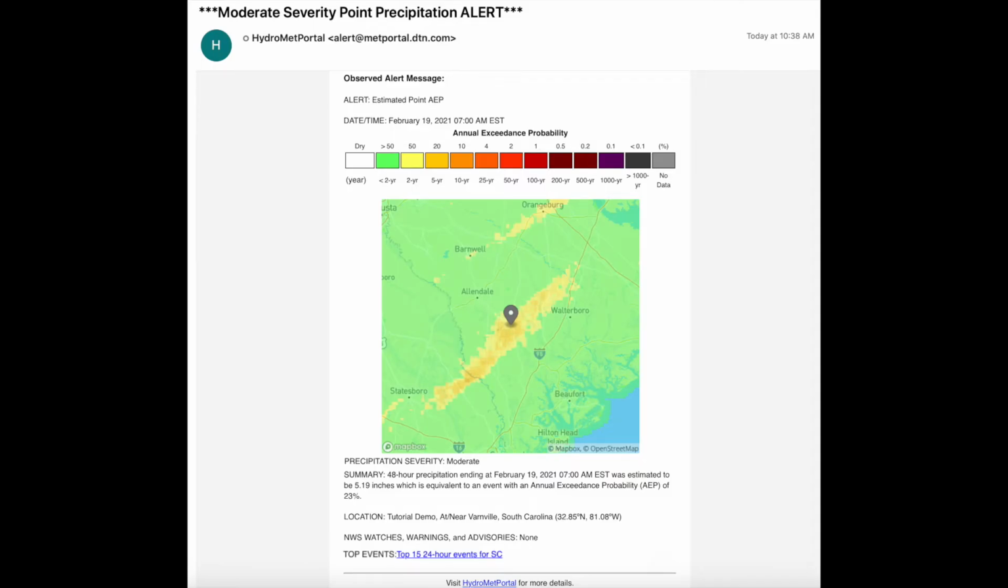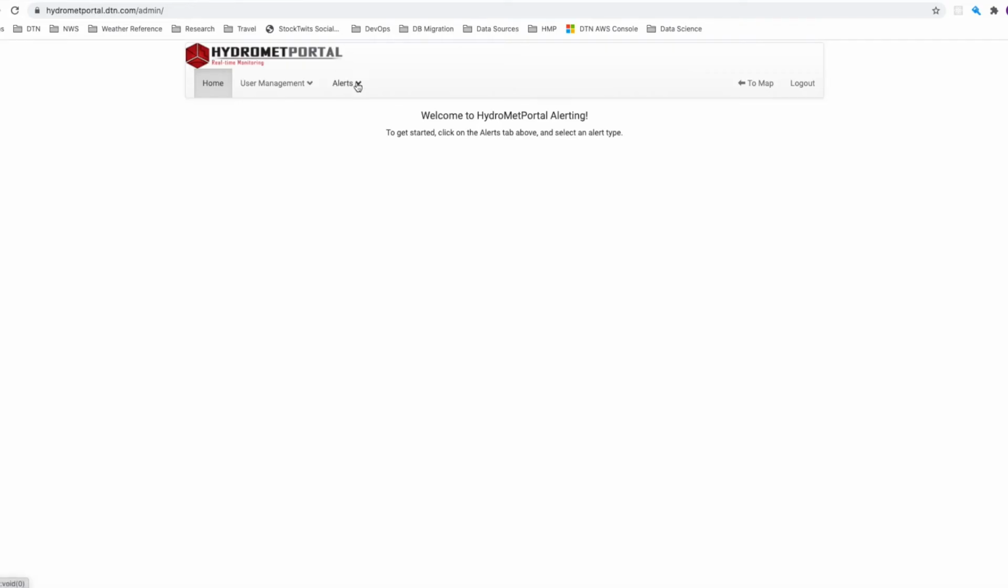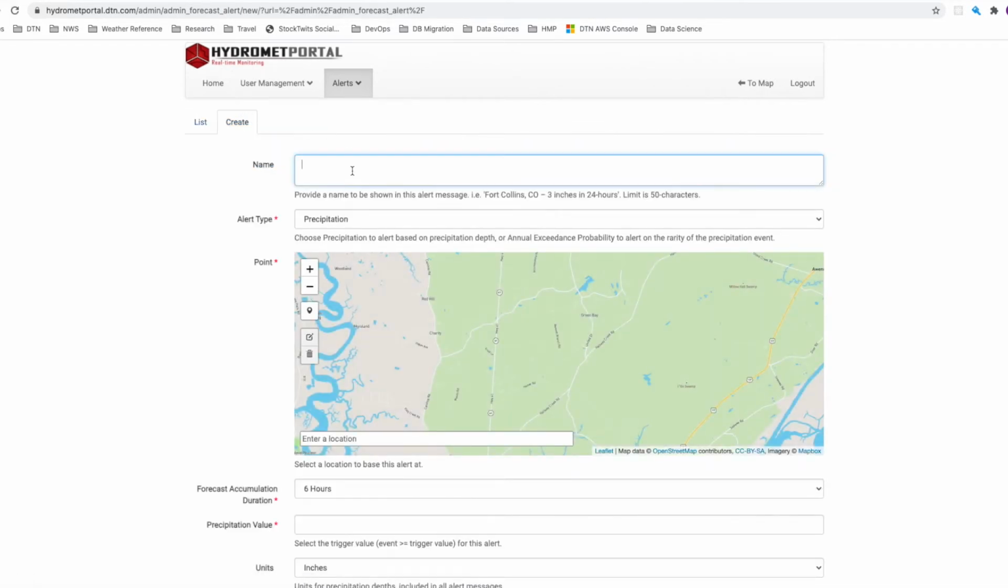And when this alert triggers, here's the email that you would receive and the text message that you would receive for this annual exceedance probability alert. Next, we'll try out a forecast alert. So once again, we're going to select the forecast alerts from the alert dropdown.